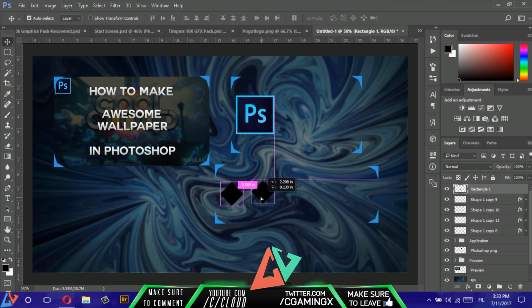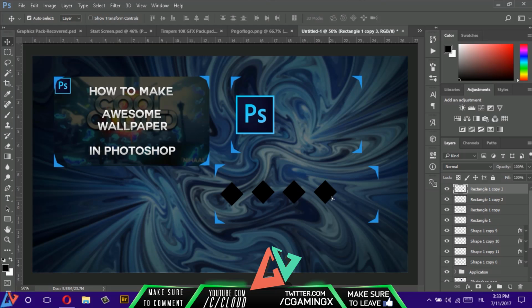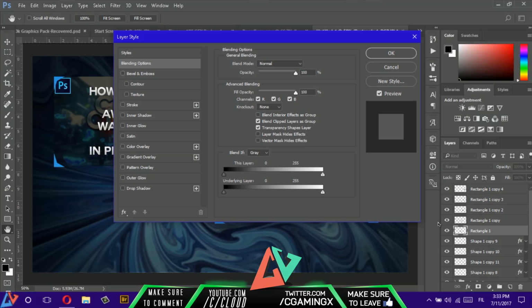Let me just position it up. Then you alt click and drag it. Alt click, drag again. Alt click, drag again, and one more time. This way you maintain equal spacing between each gap, between each diamond, or you can call it each square if you want to.